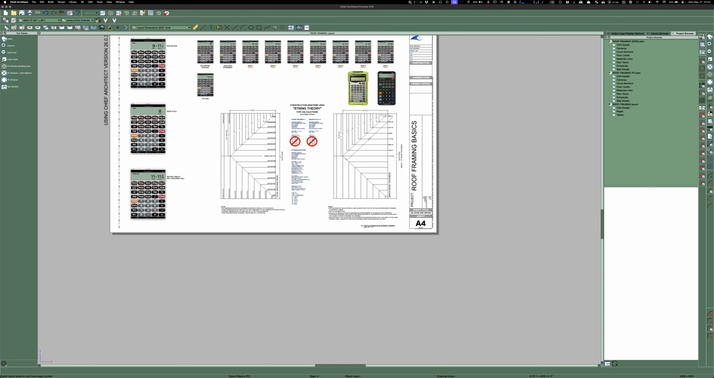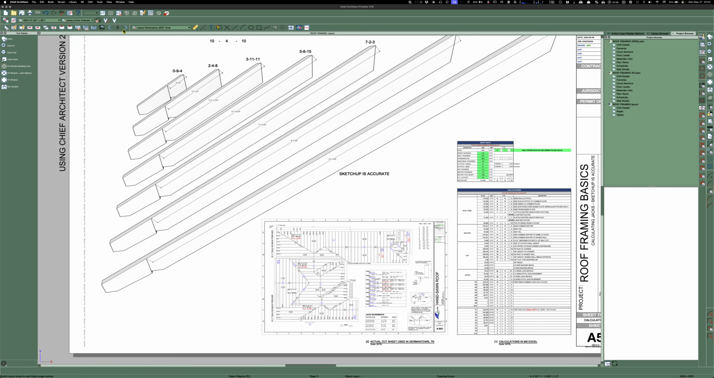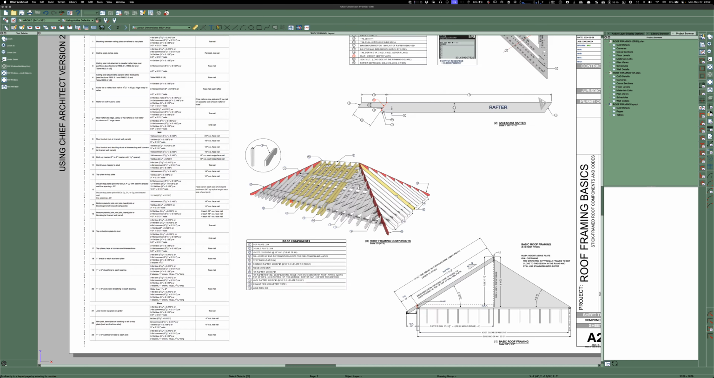So then the last thing I want to talk about is, don't just trust Construction Master for everything. I drew this also in SketchUp. In fact, these jacks right here, this is 20 feet wide by 30 feet long. These jacks, I don't remember what angle I was at, and I grabbed them all and I put them on this page right here.